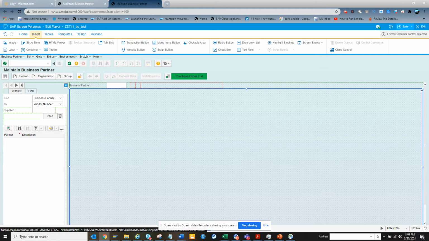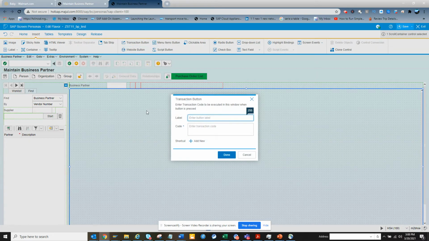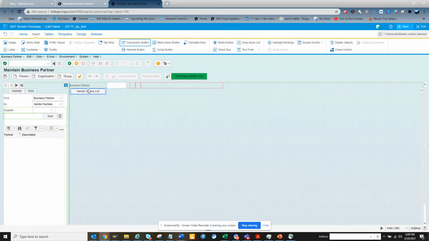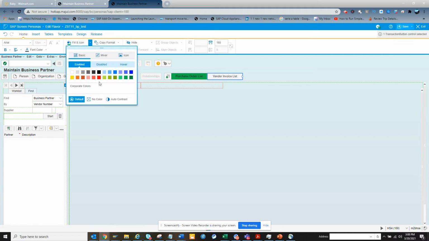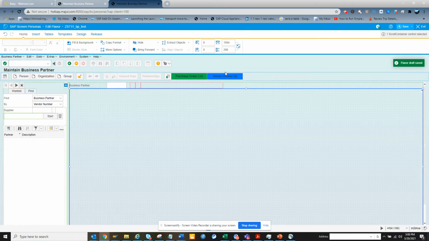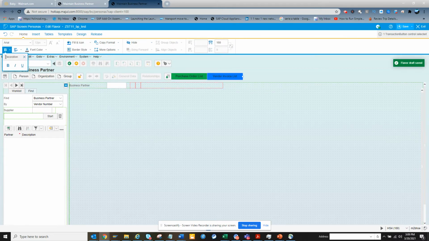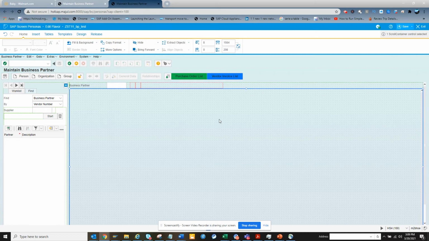Similarly, I can create another transaction button for the invoice list. I'll put vendor invoice list, but there can be customers also, right? So we'll put FBL1N and click done. Same thing, I'll push it here and give it a fill of, suppose, blue, and make this bold again. Vendor invoice list, and then I have purchase order list.